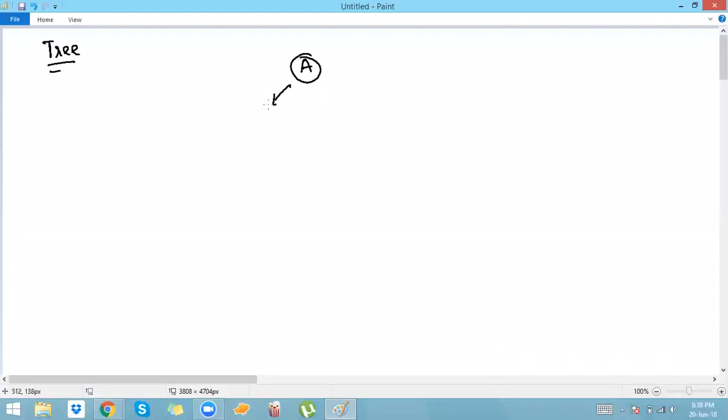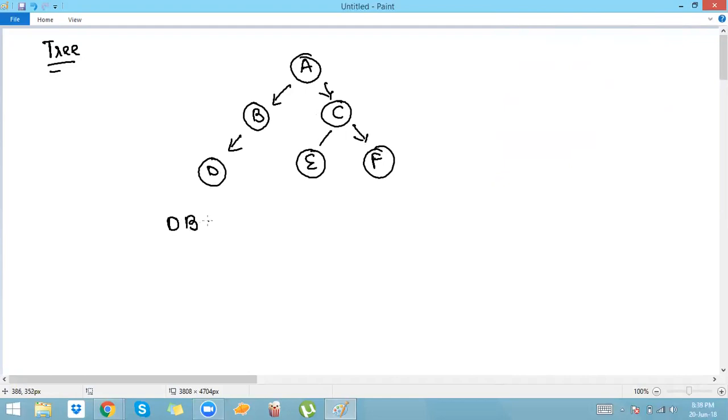In the last class, I think we took a structure of it, how the structure is getting created, and we are taking a binary tree right now. Now, in how many ways can it be printed? As I said, the first methodology that I'll take is something like this: D, B, E, C, F, and A.